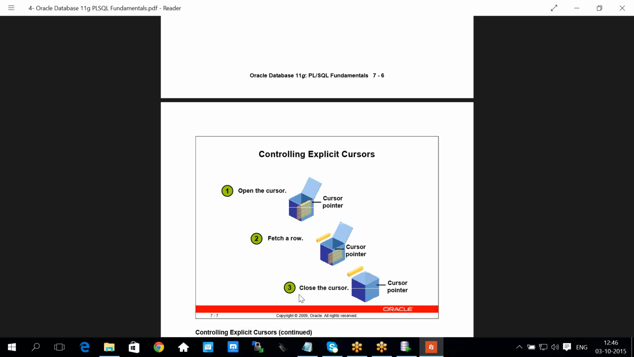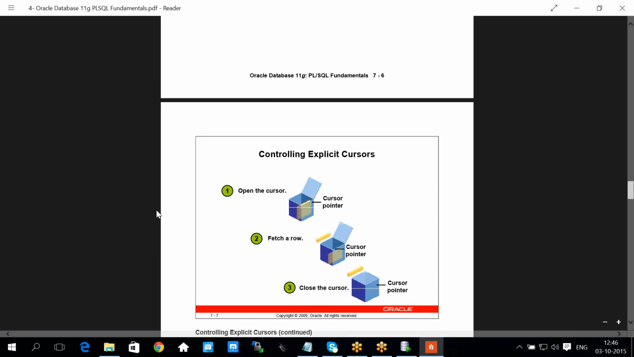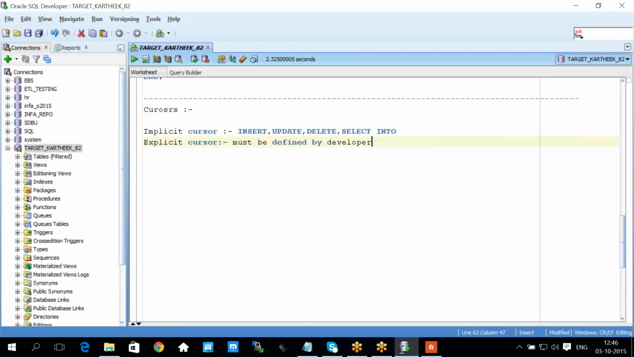If you see the SELECT INTO, what is the disadvantage with that? Only one row you can fetch. Suppose now if I want to print last name and the salary of all the employees who are there in the department number 90, what should I do? I should loop through that, right? So that is not possible using your SELECT INTO clause. Okay, let's try to write one program using an explicit cursor.